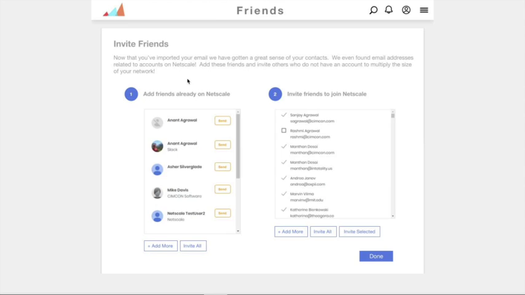Great. This also should look pretty similar, except the name is changed to invite friends. And I'll also note that there's this header here for almost every page in this little paragraph. Now they've imported your email, we have gotten a great sense of your contacts. We even found email addresses related to accounts on NetScale. Add these friends and invite others who do not have an account, and multiply the size of your network. 1, add friends already on NetScale. 2, invite friends to join NetScale. And, yep.